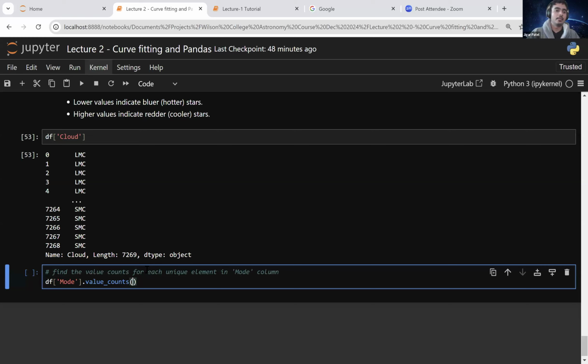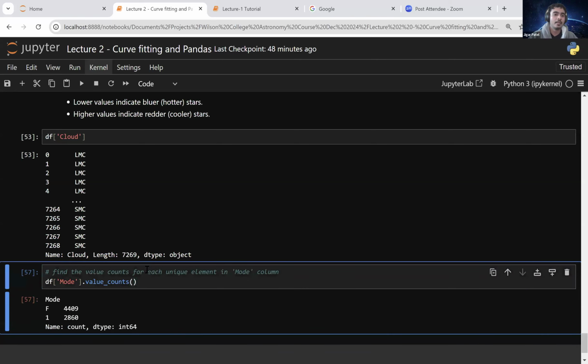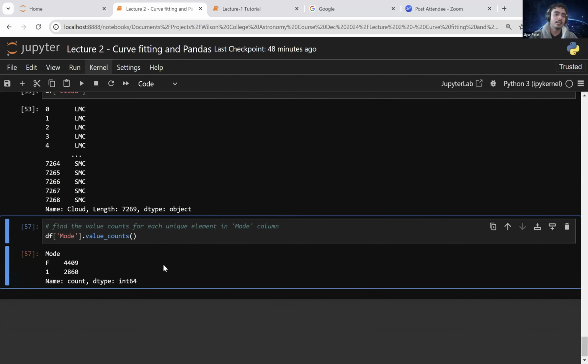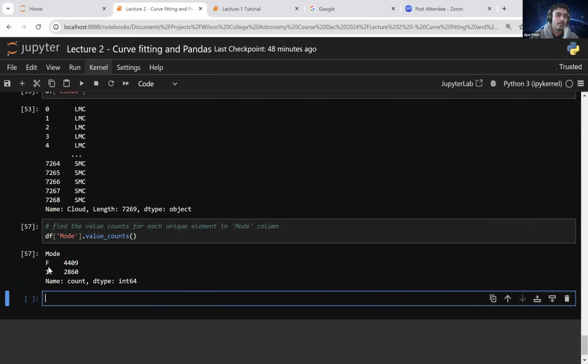So this is how you do it. So value counts, and then you run the cell. This is what you get. So F has 4,409 stars that have fundamental mode, and then first overtone mode has 2,860 stars. That's how you read it.